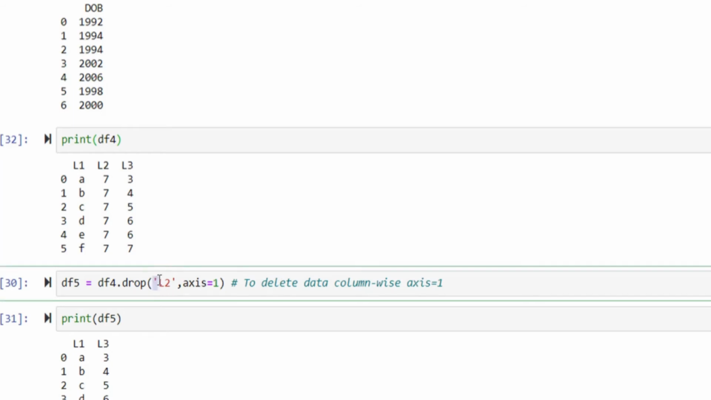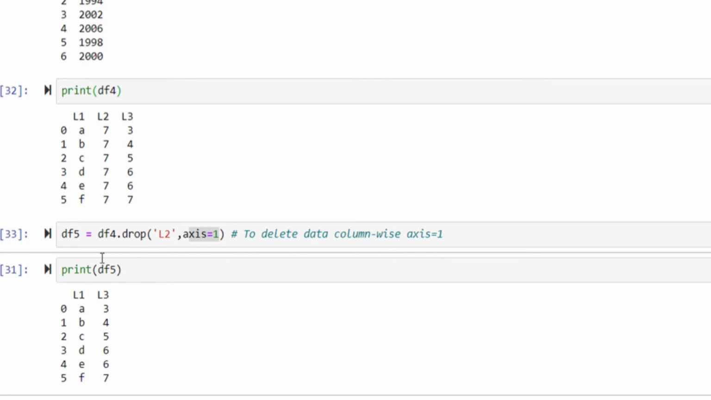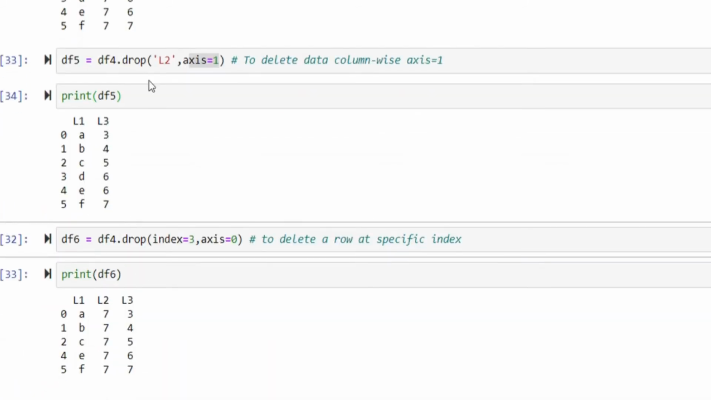I have to pass the column name and the axis along which I have to delete it. Now the deletion is completed, and I have to assign this to another data frame also. If I don't assign it to another data frame, it will not do it implicitly, it will do it explicitly. Okay, now I'll print df5, so it will not have L2.